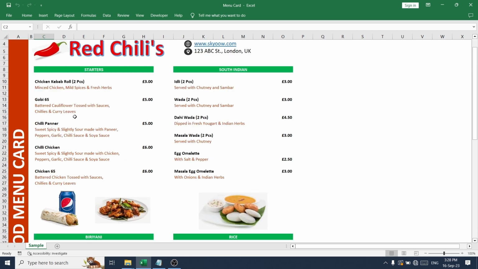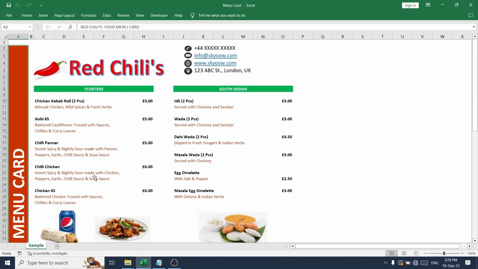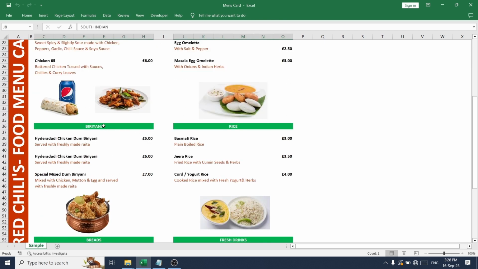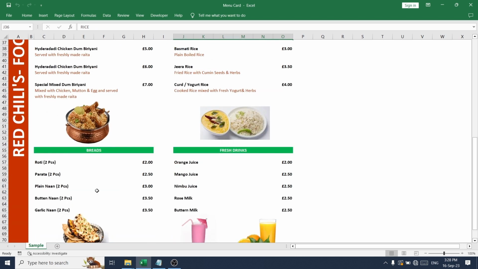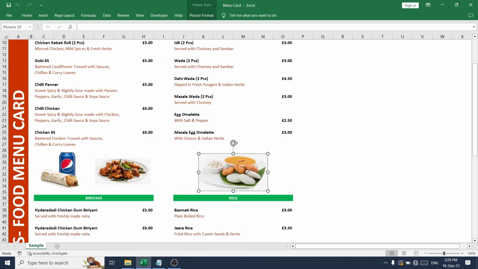This is a sample file I have created recently. It has the restaurant name and its logo, details, and it has six segments of food orders. Okay, this one, and a list of food items in this section with description and a few other images as well.